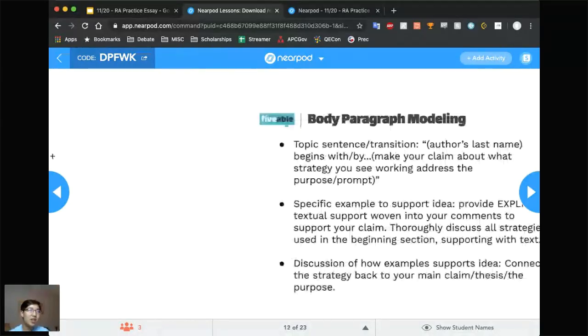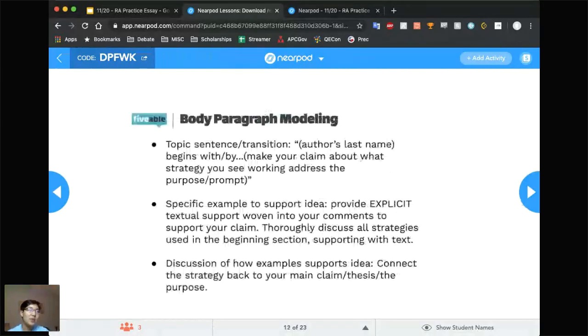In terms of body paragraph modeling, you have your topic sentence or transition. So the author's last name begins with some claim. They begin by exclaiming that this, and then you use a specific example to support your idea. Provide explicit textual support woven into your comments to support your claim by discussing strategies used in that beginning section with text support. And then the most important part, the commentary aspect of evidence and commentary: connect the strategy back to your main claim or the purpose of the prompt as a whole.